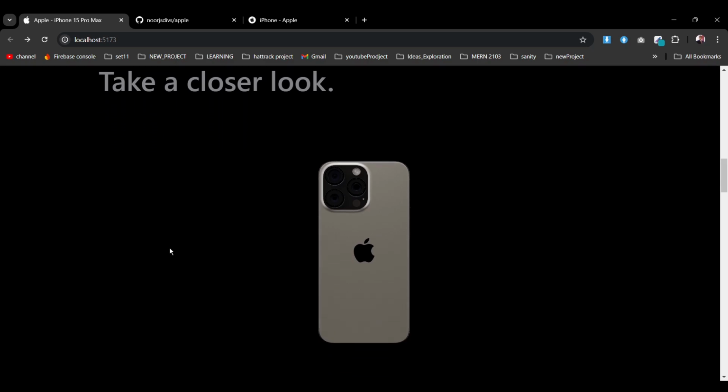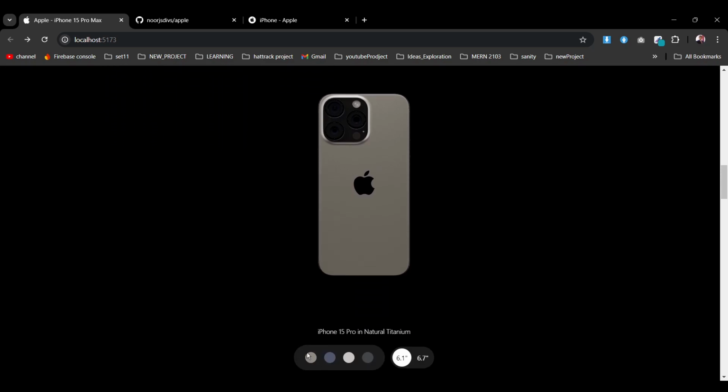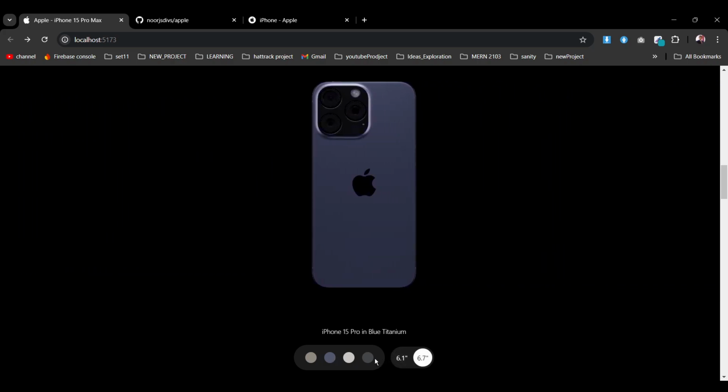And after that, we can take a closer look at the phone here. We can change the color from here. We can change the size from here. Okay, it's a different size. Okay, that's cool, that's pretty sleek.